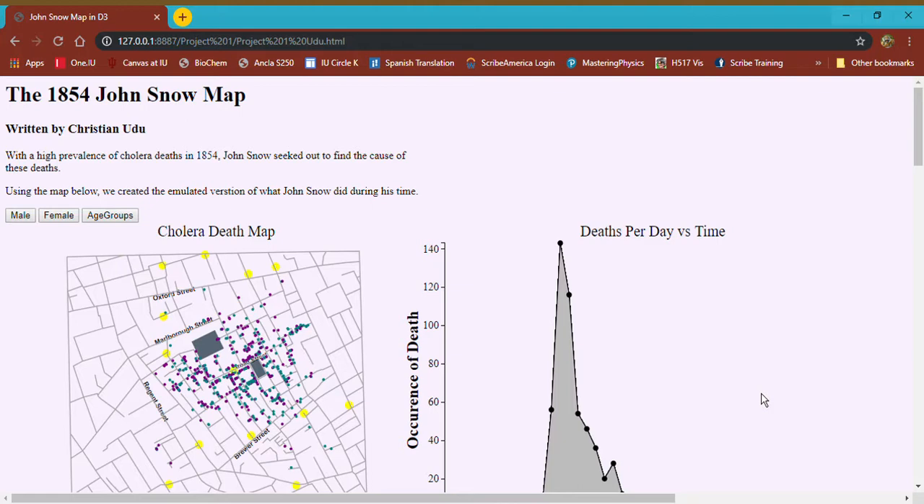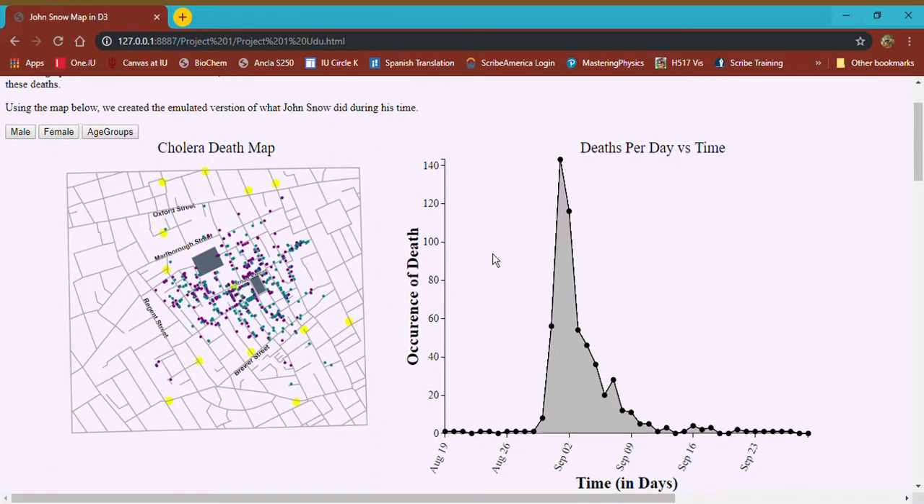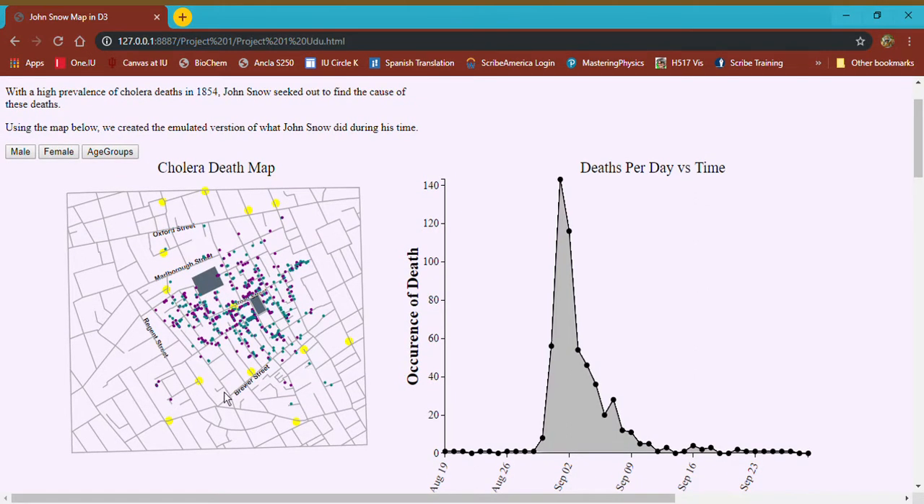So this is what I've created. I created a visualization illustrating the number of deaths seen on a map, and the yellow represents all the pumps, and the streets are labeled, and you have a couple of places. The notable one is the workhouse, and the other notable one is the brewery. My intention here is to make it as simple as possible so that you could see that this is the map.